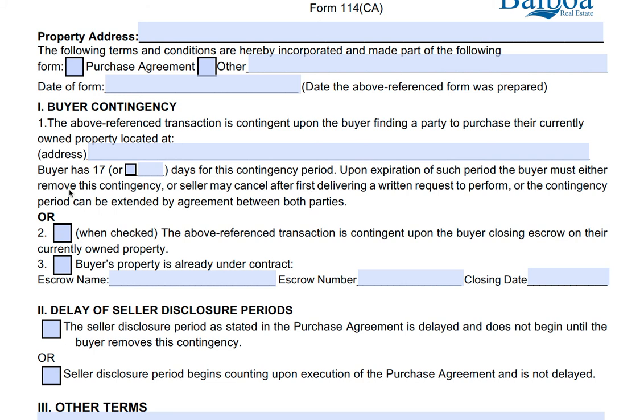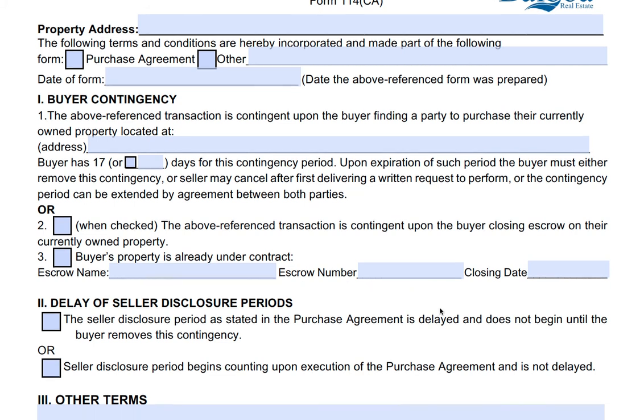The buyer can instead check this box, the "or" right here, and say the above referenced transaction is contingent on their currently owned property the entire term. So there's not a time period in the beginning. Basically, the entire transaction depends on the buyer selling their home. And then if the buyer's home is already under contract, that info can be filled here.